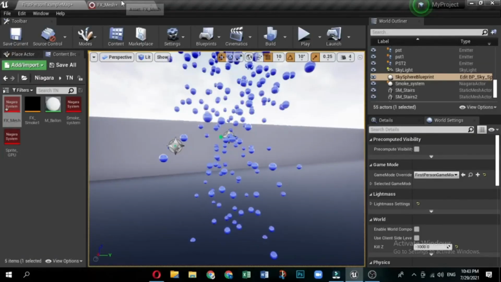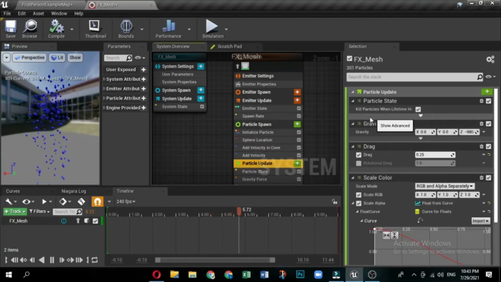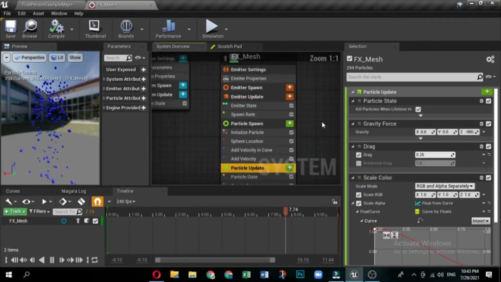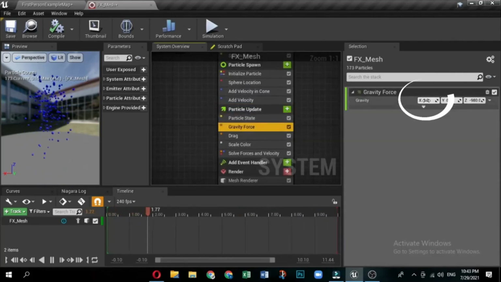Now you will edit the modules in the particle update group. These behaviors apply to an emitter's particles and update each frame. In the system overview, click the particle update group to open it in the selection panel.